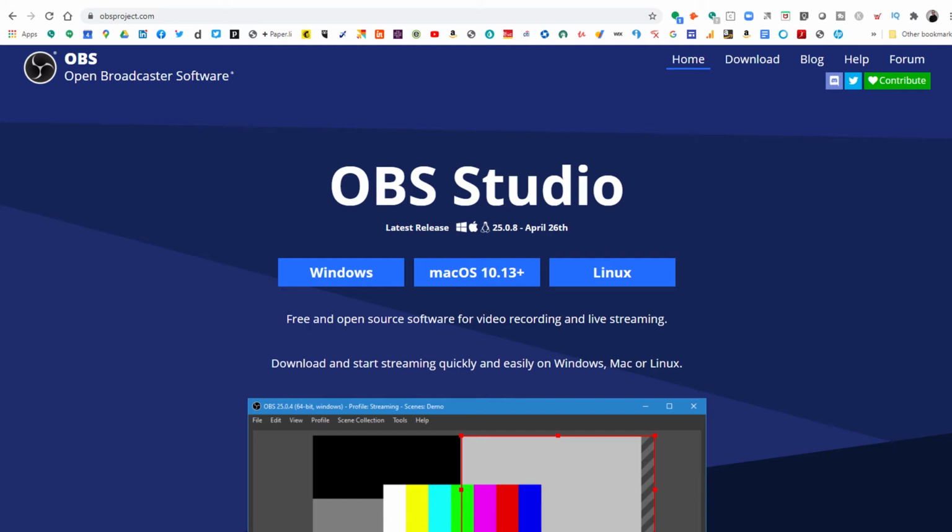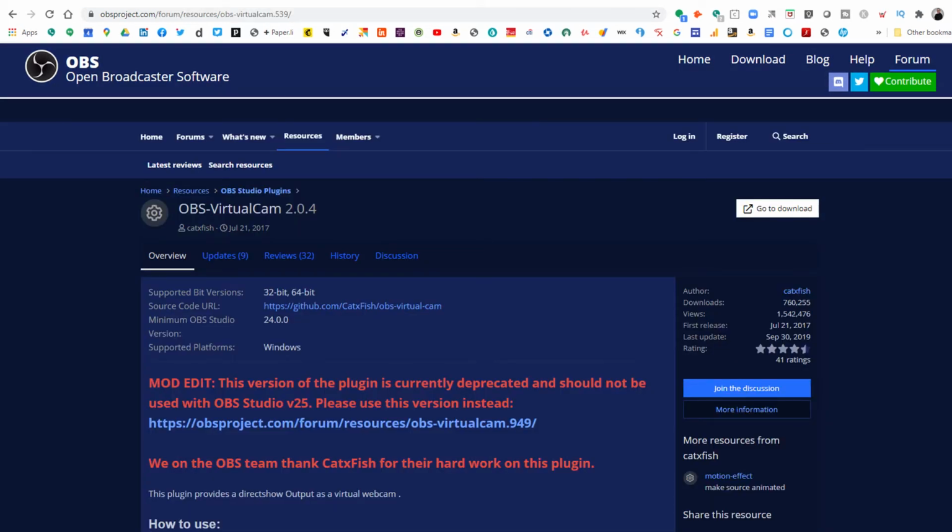It's free, just download it. The other thing that you need with it is something called OBS VirtualCam. OBS by itself is just video editing software. It actually is made mostly to stream to any of the streaming websites, but it can also stream to things like Zoom or Teams or Skype or anything else.